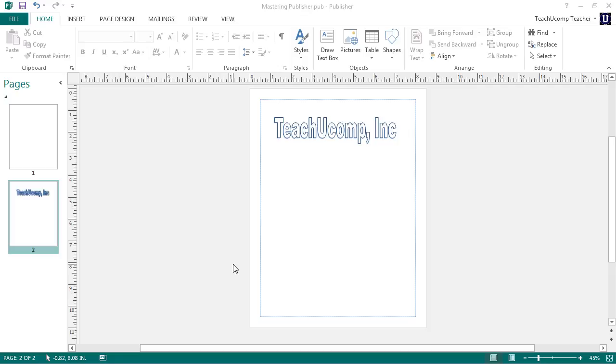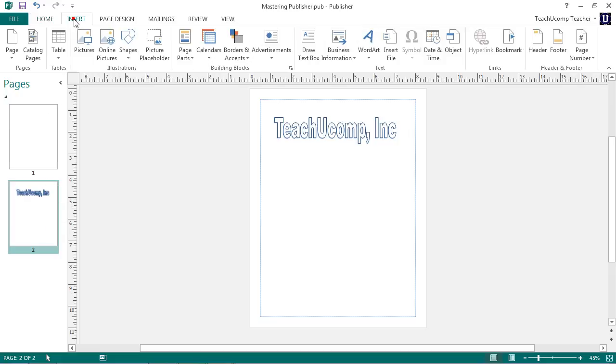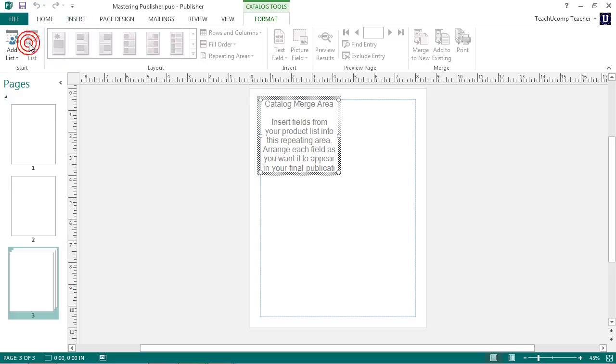custom product catalog. To insert catalog pages into your publication, select the page within the navigation pane that is immediately before the place you wish to insert catalog pages. Then click the Catalog Pages button in the Pages button group on the Insert tab. Publisher will then insert the catalog merge pages into your publication.